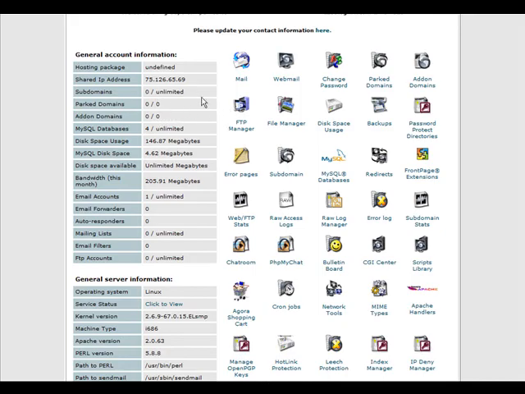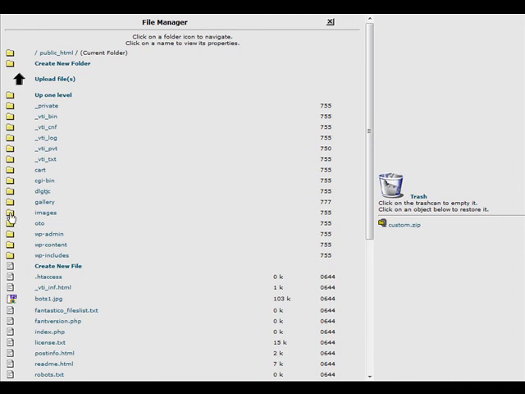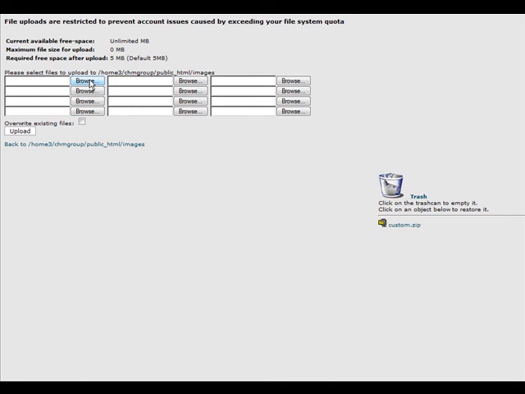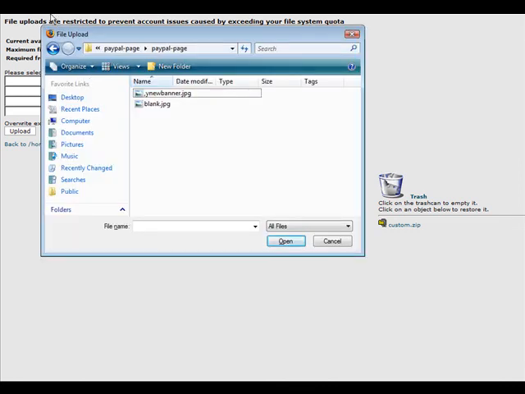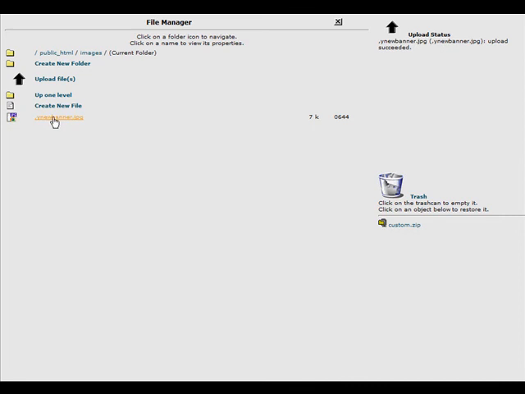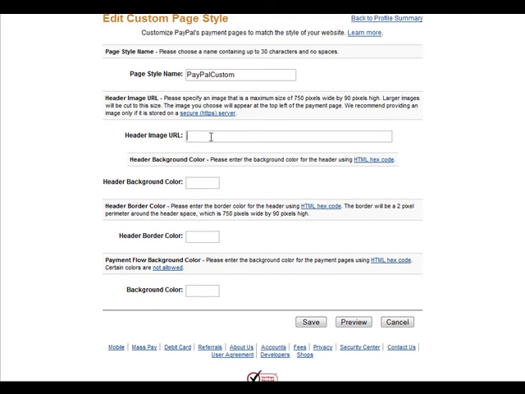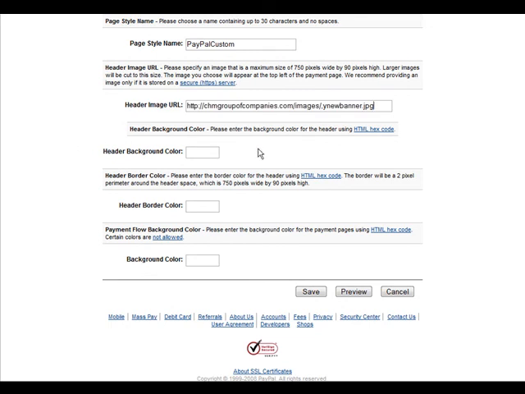So I sign into my cPanel, go to File Manager, and then in this case Public HTML, and then I'll go into Images, and then I'll go Upload Files, and then I'll find it on my computer and I'll upload it here. Click Browse, select it, we'll upload. There it is there. Now we'll go back to PayPal. Now we'll put the URL to our image right here. There we go.